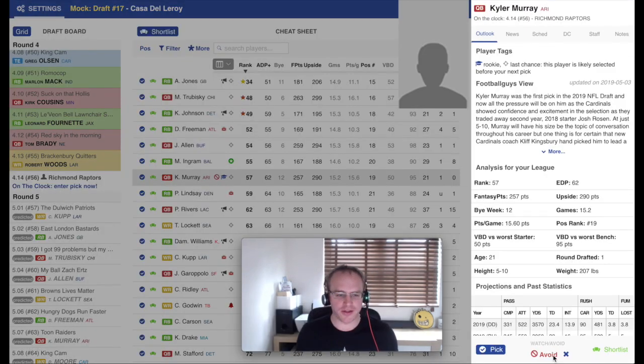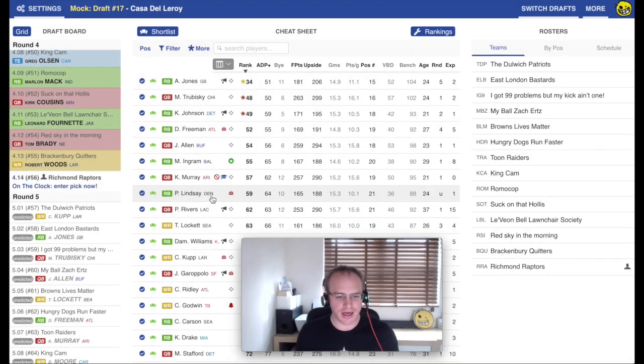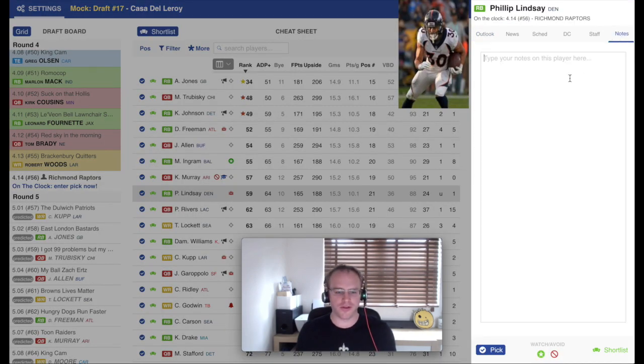Likewise, we may have a thing against rookie quarterbacks. We can put Kyler Murray there on the avoid list. So that's going to be a red circle there with a line through it to indicate that he's on your avoid list. And the last option here we have is to add some notes to the player. So Philip Lindsay, for instance, we might go in here and we might type a note, great rookie season, but doubt he can improve in year 2.